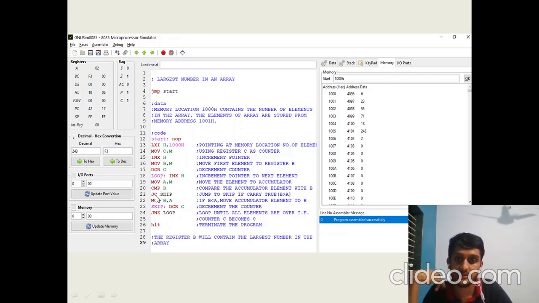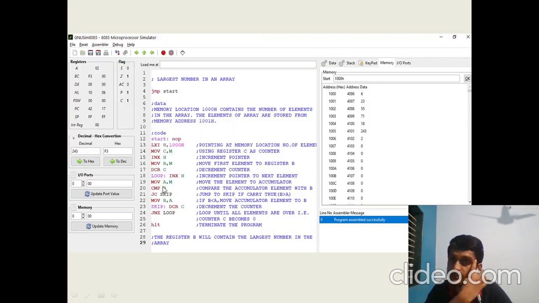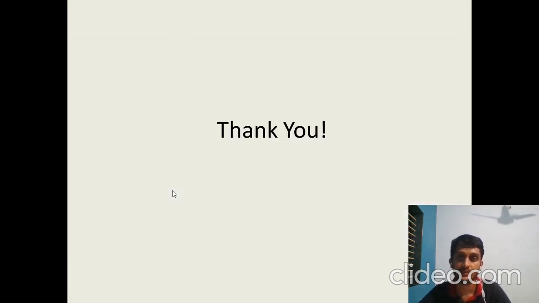Finding the smallest number would also be trivial from this, because the only difference would be that for the smallest, this condition will be swapped. When B is greater than A, then we need to change the content of B. So the only change we would need to make to catch the smallest number in the array would be, instead of jump carry skip, we would have JNC skip. It would skip to this step only when there is no carry. So this is the algorithm. Thank you.